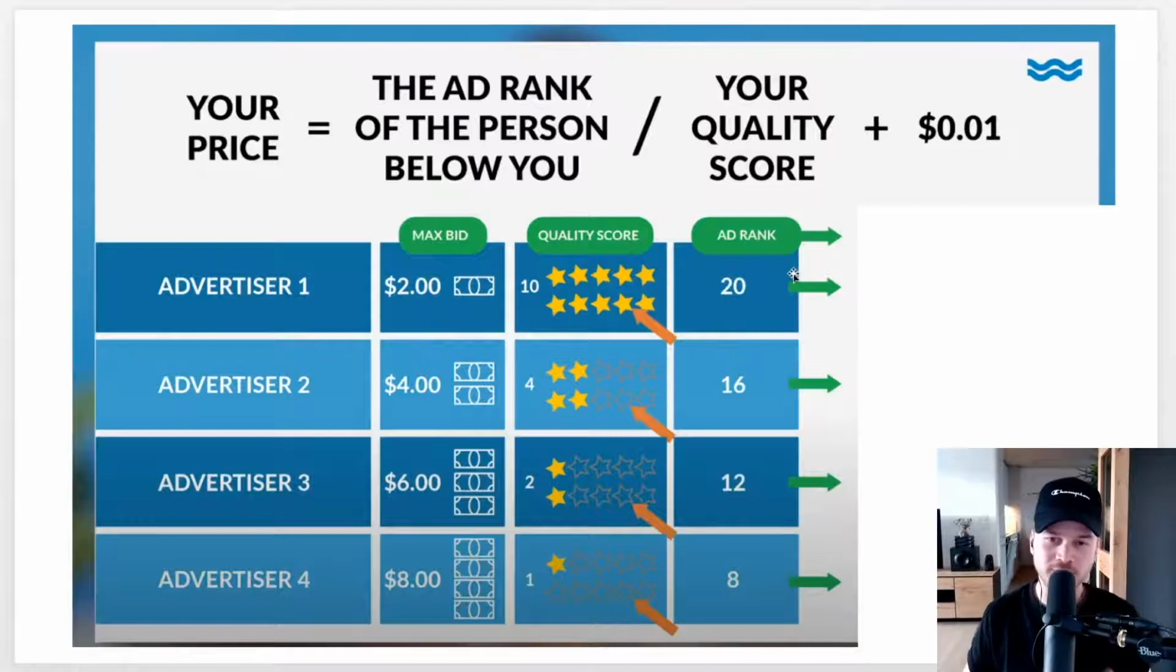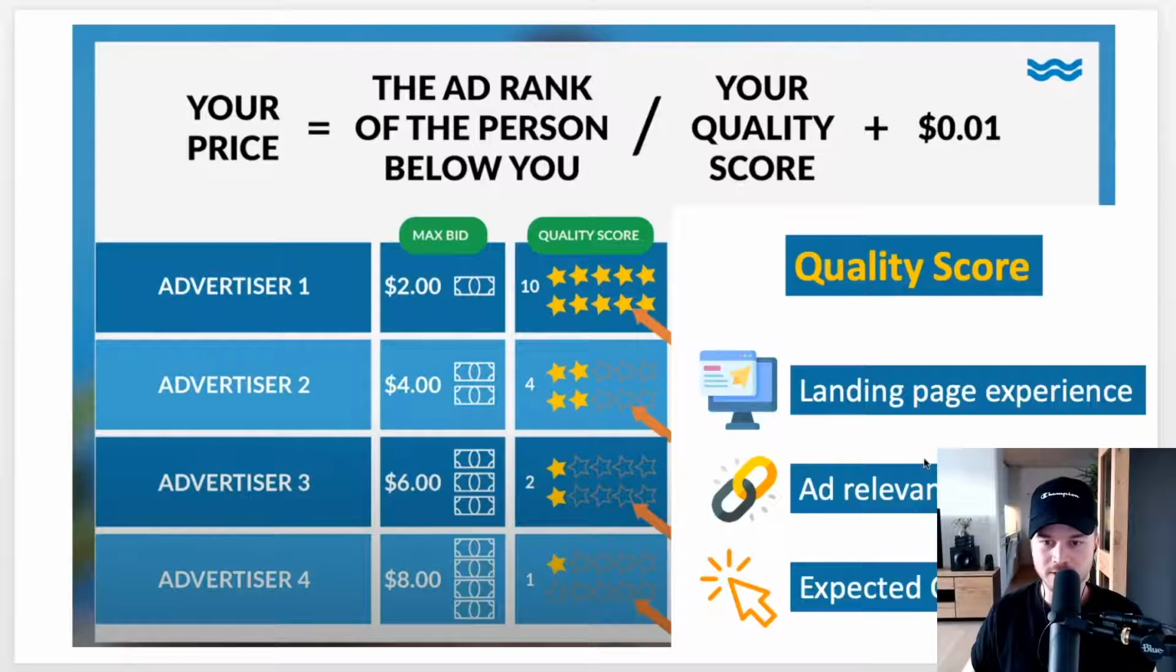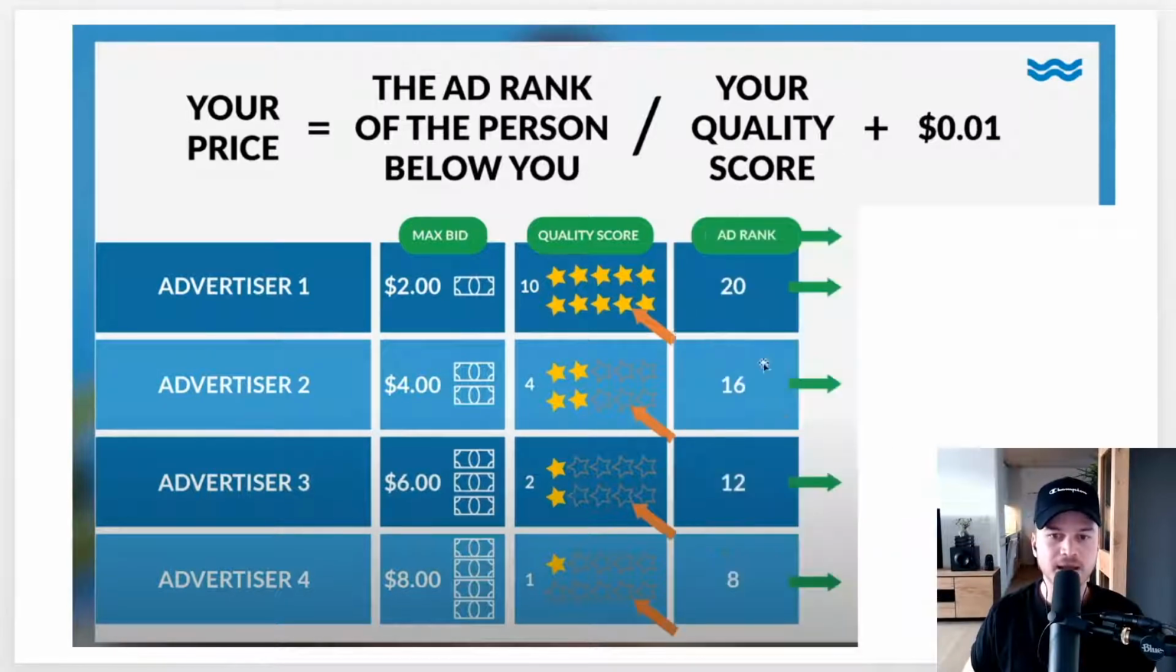Now, how does Google define your ad rank? It's actually a formula. It's max bid times quality score. So your max bid for advertiser number 1 is $2. Quality score is 10 because they have very good ads, very high relevancy, and very high expected CTR. They get an ad rank of 20, which is higher than the other advertisers, so they get the first place on Google. Advertiser number 2 has a max bid of $4, but only has a 4 out of 10 quality score, so 4 times 4 is 16. They get an ad rank of 16, so they are below the first advertiser.